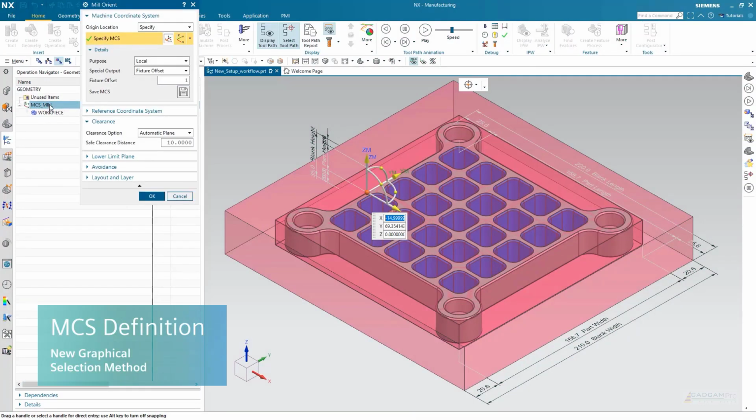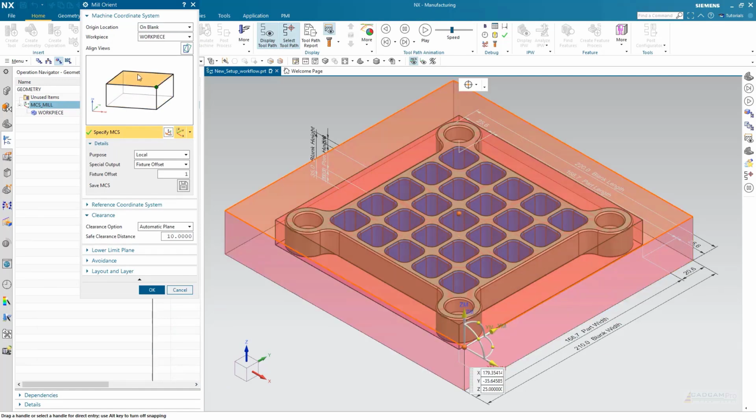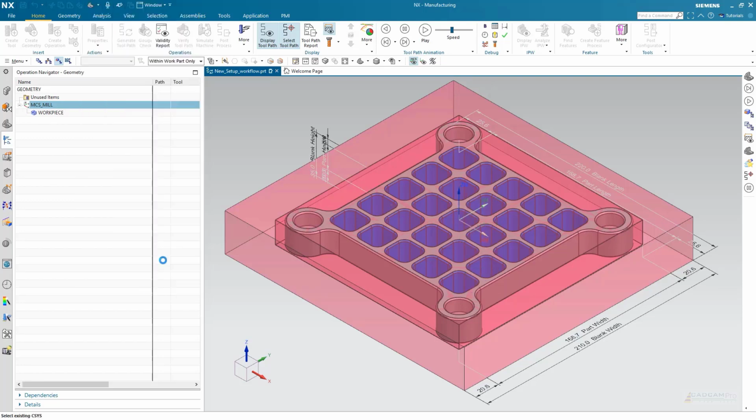A new and intuitive MCS definition is also available. Just go into the MCS dialog, and then you can click on any desired point in this box here. You can select sides, corners, or the middle of the part, whatever you desire, and this can all be done graphically.